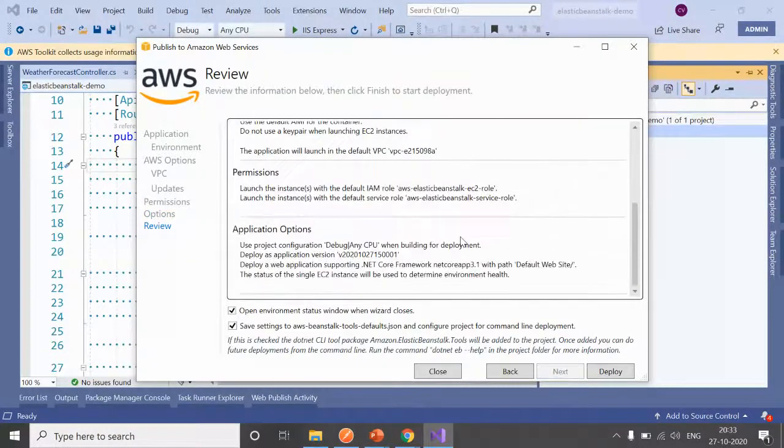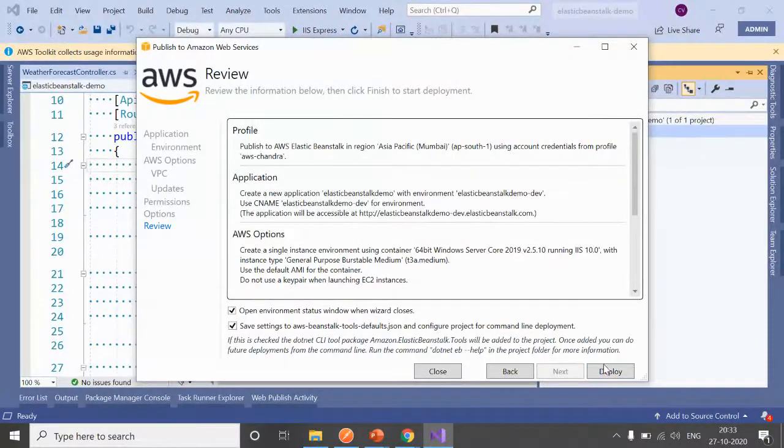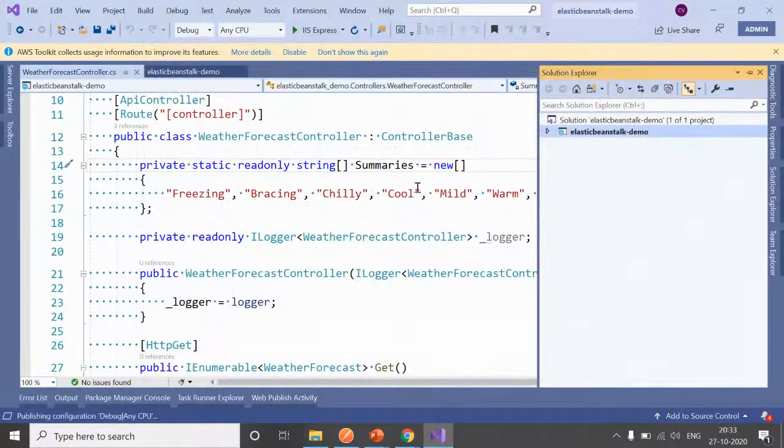Then you will review everything. If everything looks fine to you, click on this deploy. Now it will take 5 or 10 minutes. What it will do, it will create the environment in the selected region for your application.